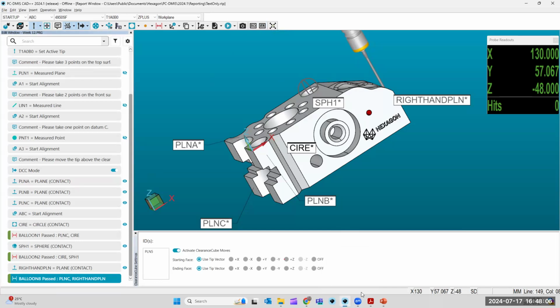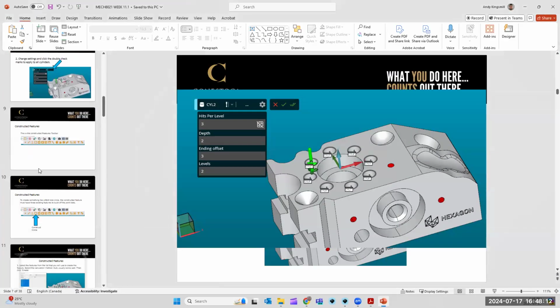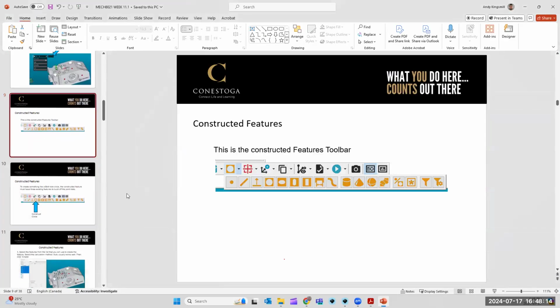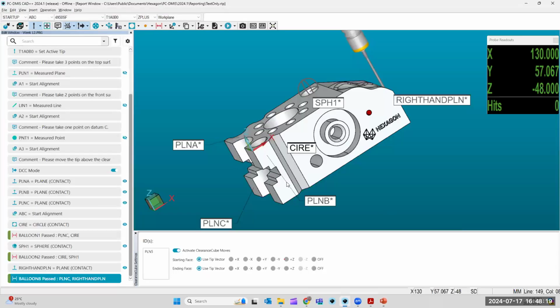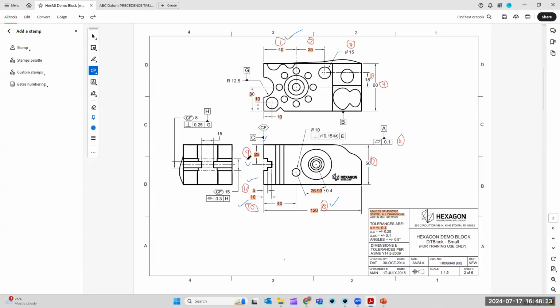Okay, so I want to get into constructed features now. That's the main thing, because it's in our PowerPoint for this week. We did this. Constructed features. We need to build features that don't exist, like the center line. So if I'm going to dimension and inspect for this 25, which is number 9, I need to build this center line, right? So how do we build it?